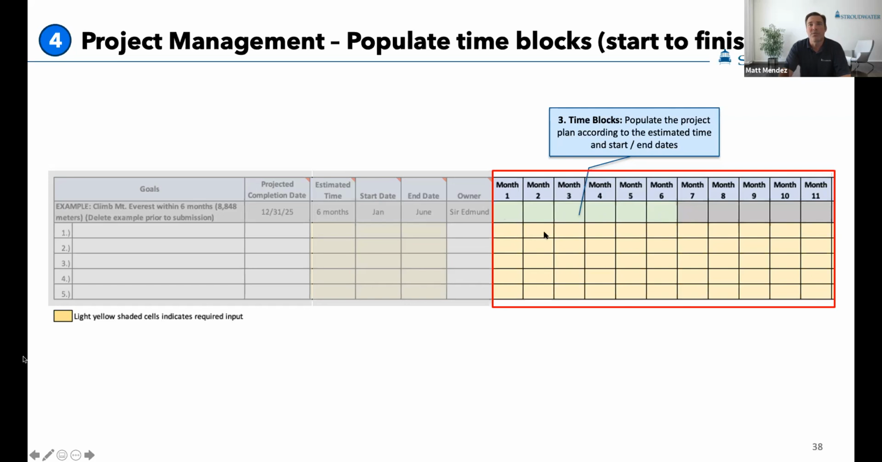And so the same would be true as you build out your project plan. You're going to just populate or color the corresponding blocks with each of the months. So if we're starting in month 4, we would populate a cell here and move it across depending on how many months it would take. And I'm going to show you what that looks like.